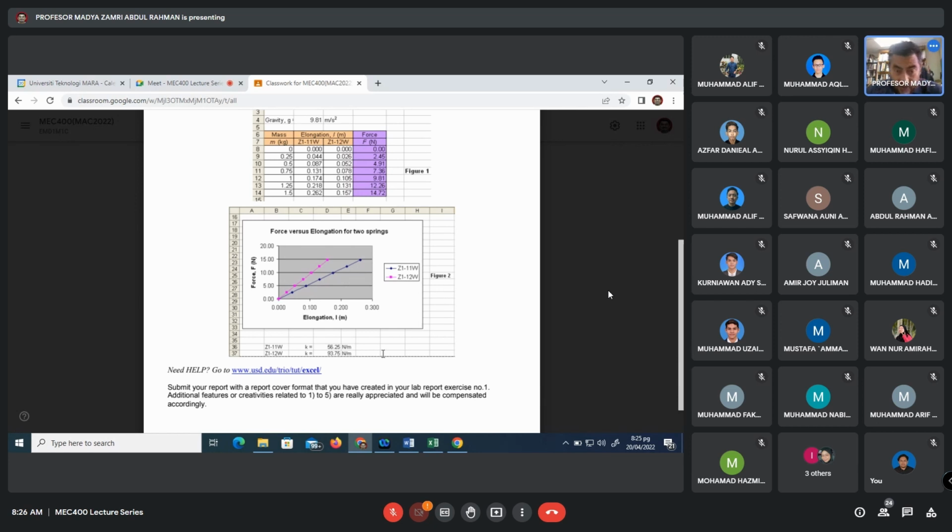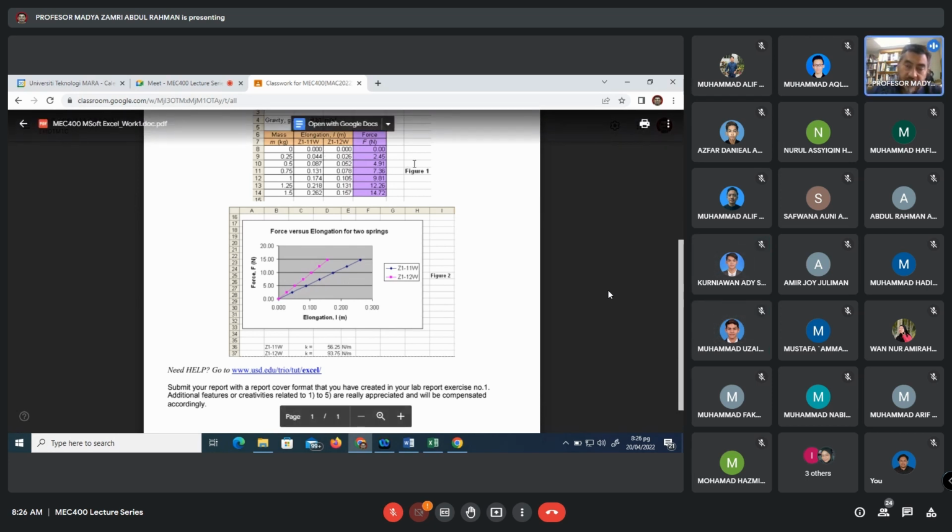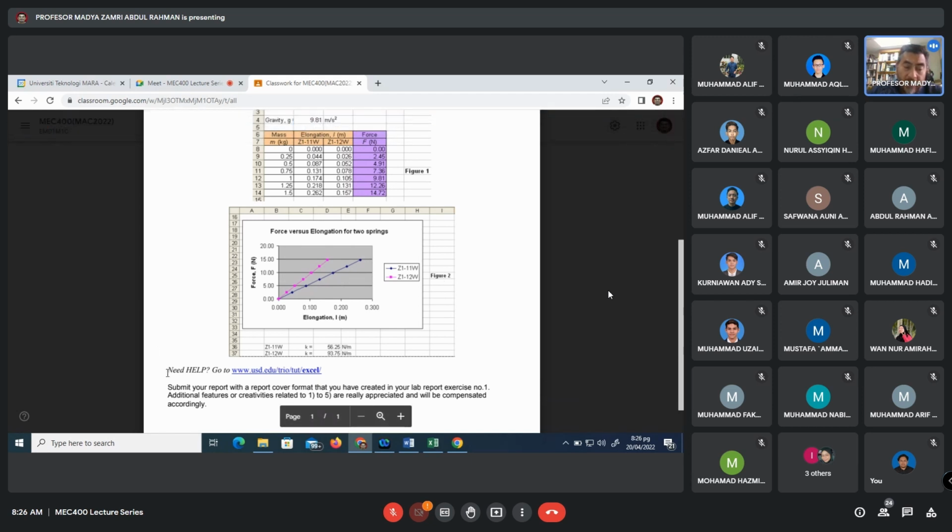Okay, is there any question up to that point? No, sir. Okay, the first figure, you call it figure 1, and then you call it figure 2. In case you need more help, you are welcome to visit this website. This website gives you more detail on how to use these features, and also extra features.